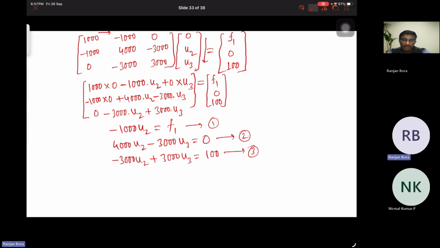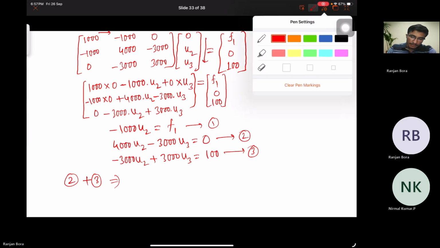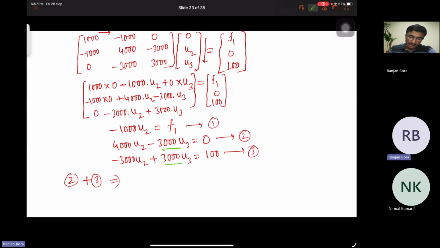Now we need to solve these equations for the unknowns U2, U3, and F1. First I will add equation 2 plus 3. If we do this, you can see this minus 3000 and plus 3000 will be cancelled, and 4000 minus 3000 will give 1000 U2 equal to 100. From here we will get U2 is 0.1.